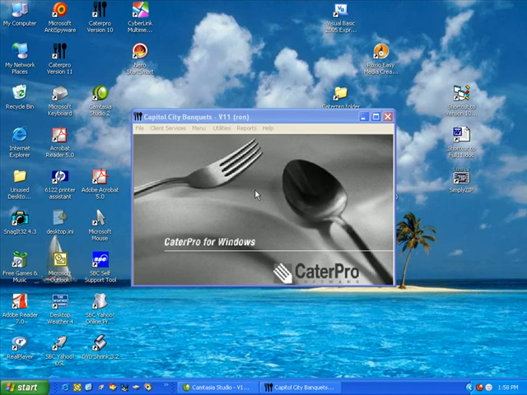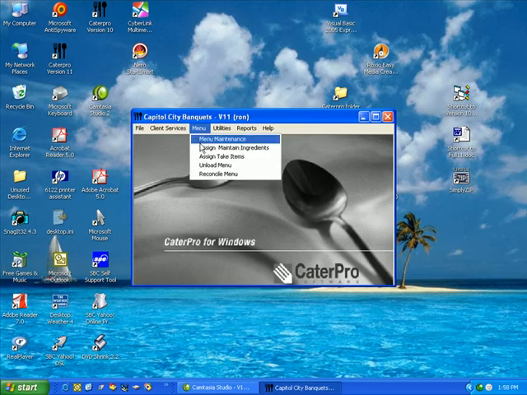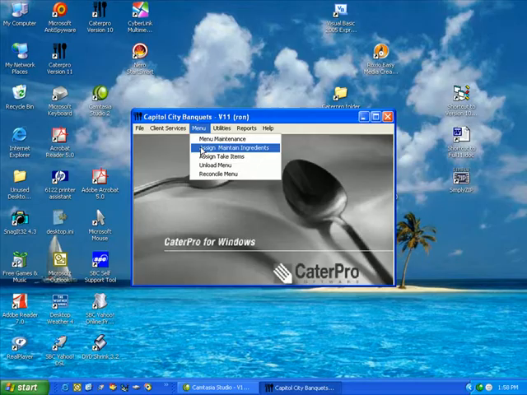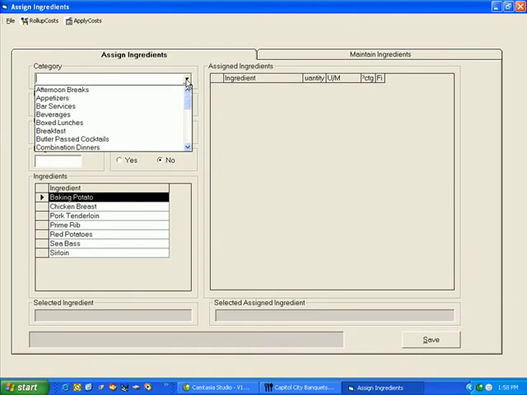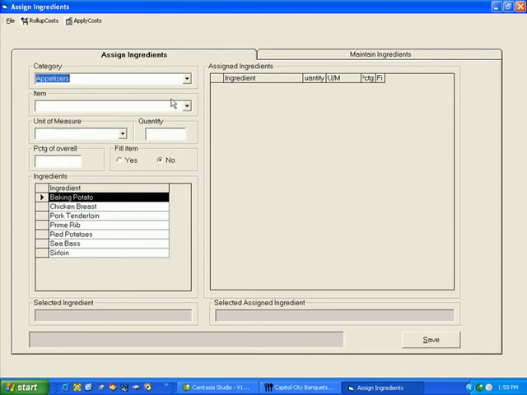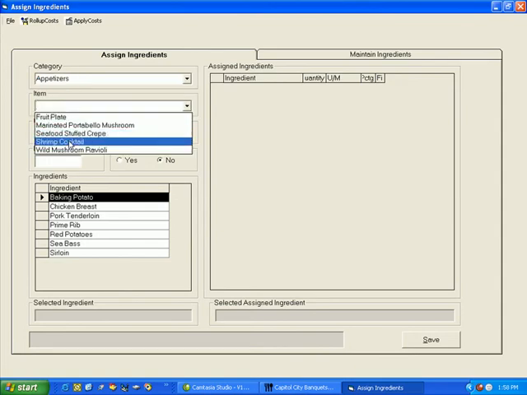Now we're going to show you a function called assign and maintain ingredients. This allows you to create a shopping list, for example, for the items that you're going to prepare for a menu. It also allows you to cost your menus. And we're going to do an example here.